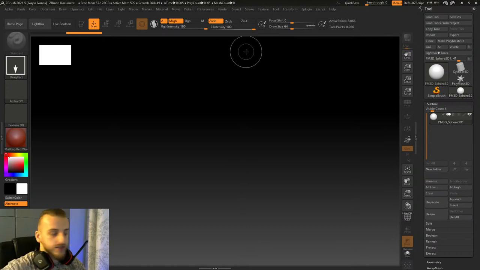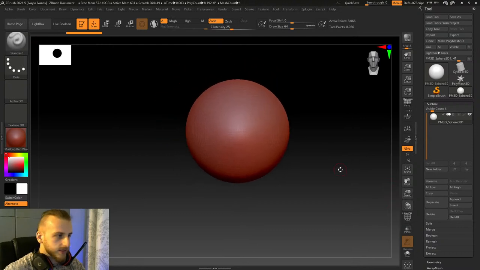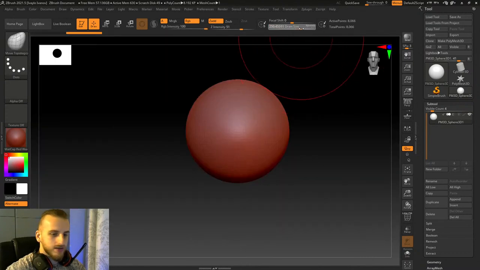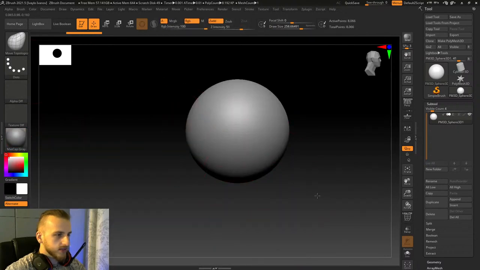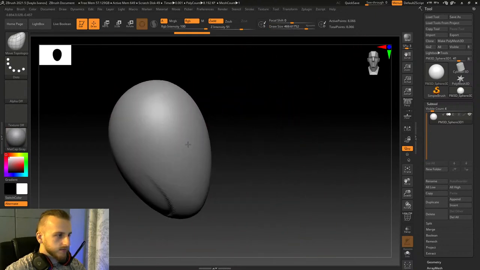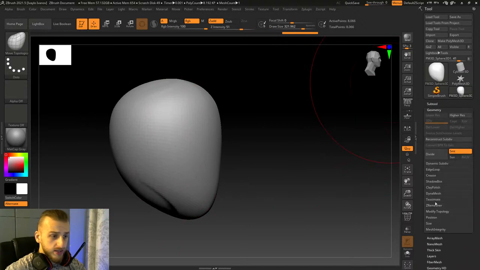So let's start with a sphere, and I'm thinking about doing a male head, and let me just start. I'll start with the mouse while using the move tool. I just find the mouse easier for the move tool. So, of course, we're sculpting in symmetry, so I'll press X, go into symmetry. I usually use matcap gray at the start. And let's just make a head-like shape first.